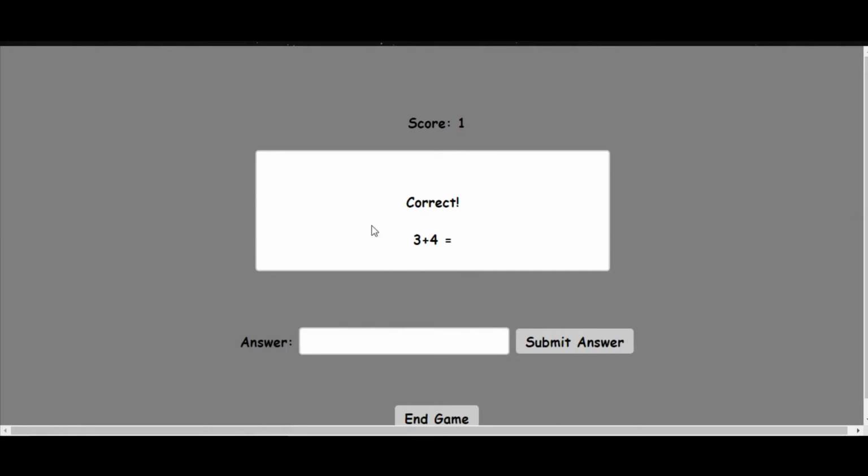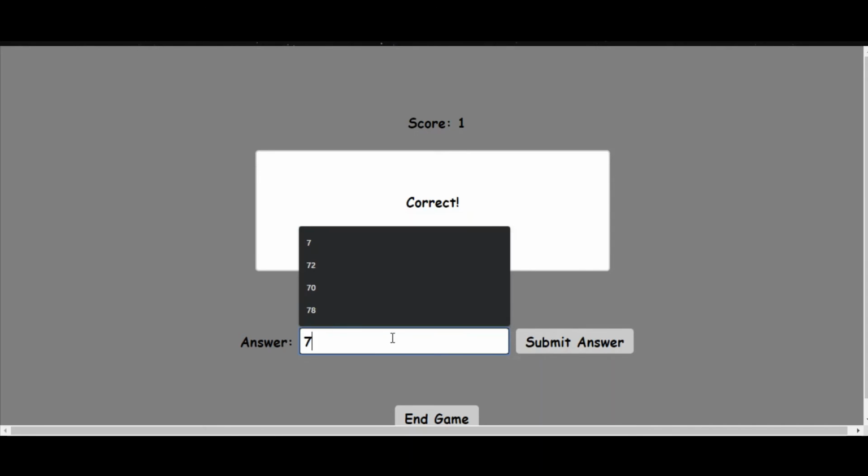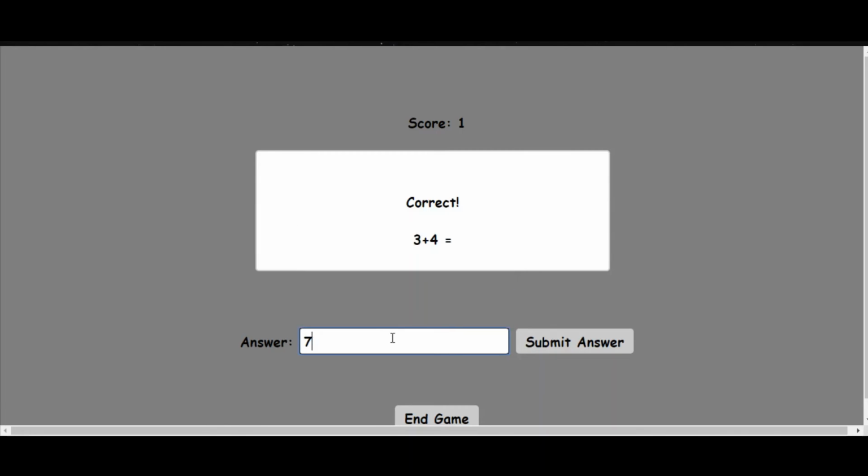So when you get it right, it displays correct onto the screen and it also shows your score at the top. And the more you get right, the score is going to keep going up to show how many you get right. So I'm going to go ahead and get this one correct too. And at the bottom, there is an end game button right here. And if you decide to click on that, it's going to go ahead and end the game and then display your score and your name on the leaderboard. But for now, we're going to keep going.